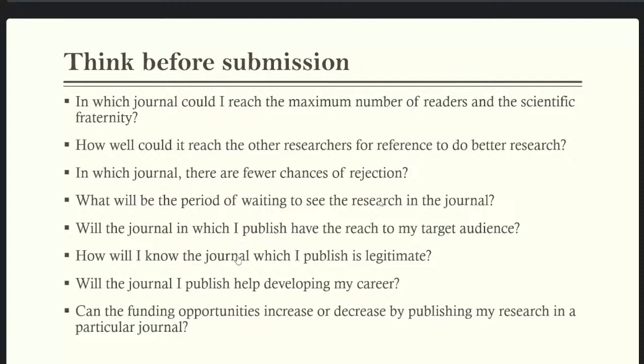The third concern is, which journal has fewer chances of rejection. We have to think very carefully and minimize the chances of rejection. The next point: what will be the waiting period to see the research in the journal? Waiting time, acceptance rate, and our target audience are big things we have to think about. Whether we can wait for 6 months, 1 year, or 2 years. These are the periods we have to think about.